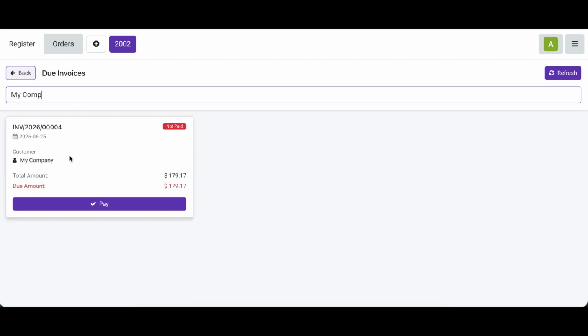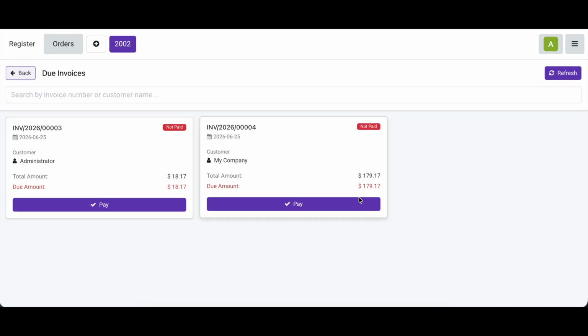In the search field, enter the customer name. The list is filtered and only the due invoices for that customer are shown. This makes it easy for the cashier to quickly find the correct invoice even when there are many pending invoices. In the invoice list, you can see important details like the invoice number, customer name, invoice date, total due, residual amount, and payment status.